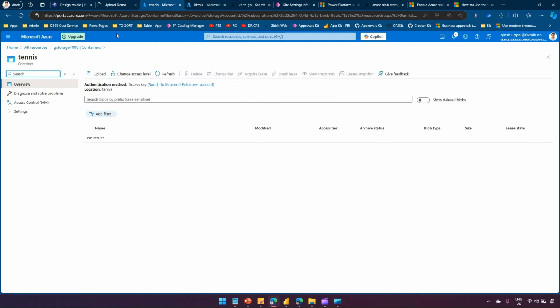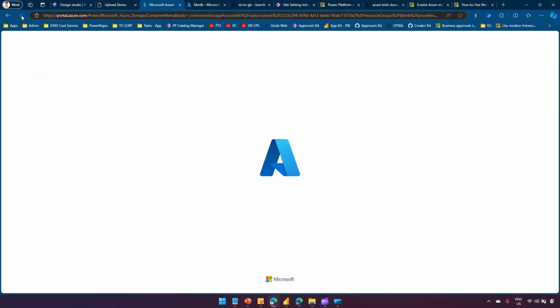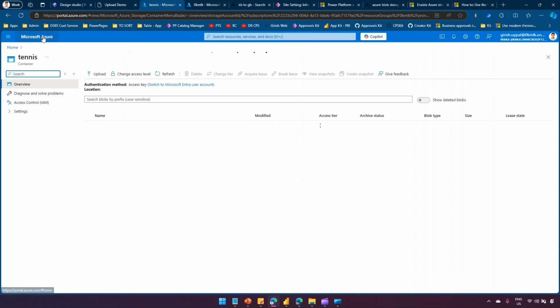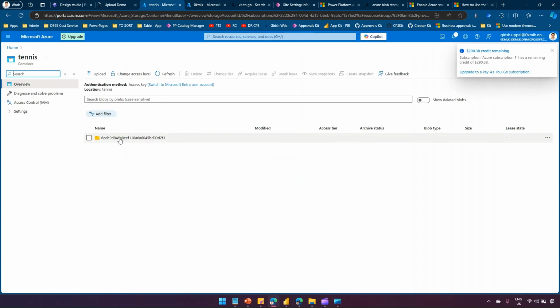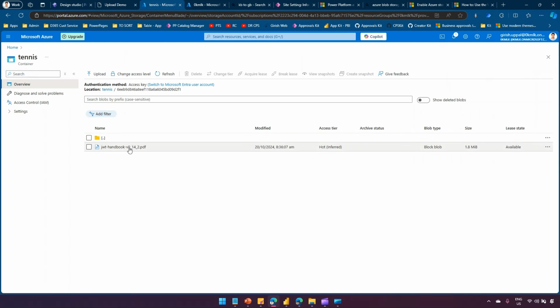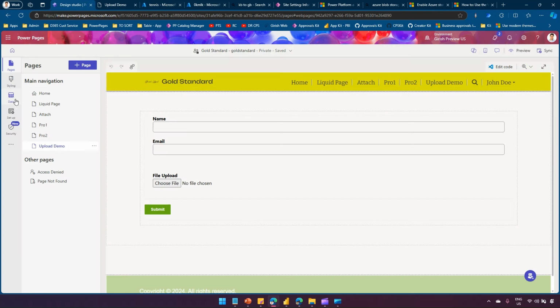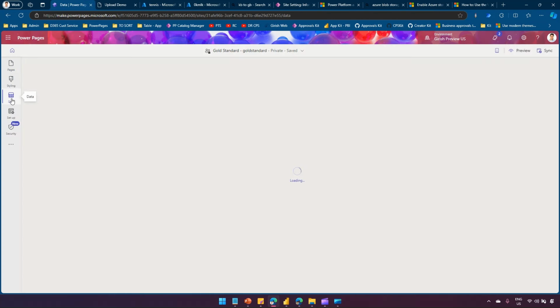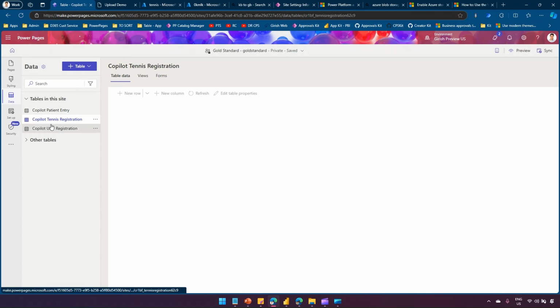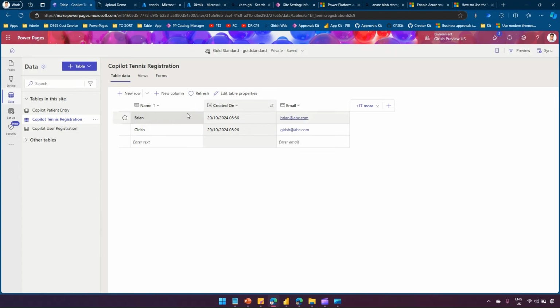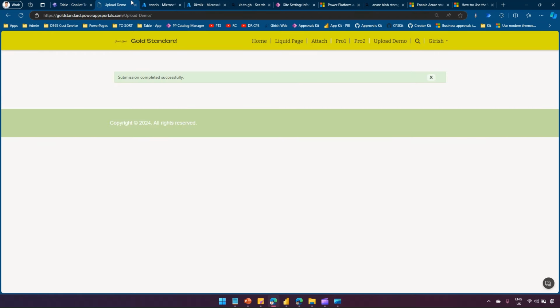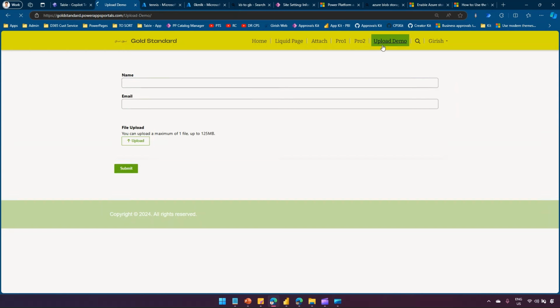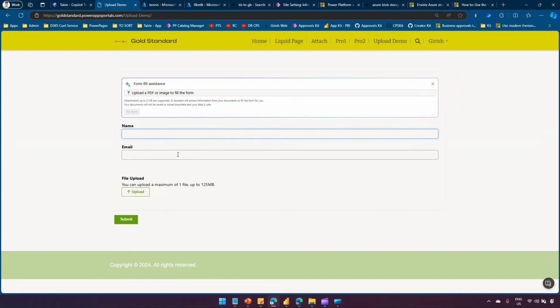Now if you go into this tennis storage account, let me refresh this. As you see over here, it has created a GUID, and once you click on it, you will see this file has been uploaded successfully. At the same time, if you go to the Power Pages site, navigate to the data, and within the data navigate to the specific table, Copilot Tennis Registration, you will see a couple of records. This is a simple record which we have uploaded, but you can upload much larger files as well.